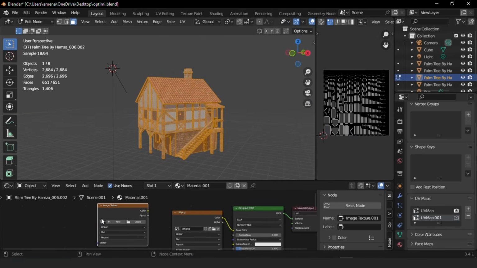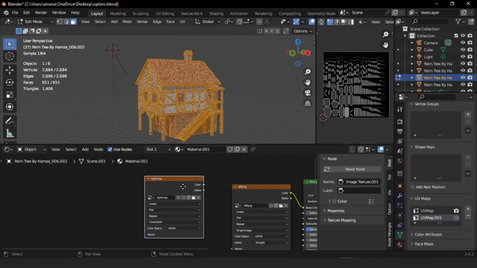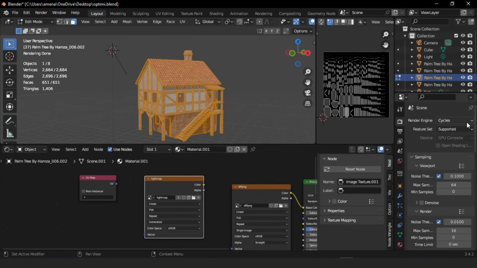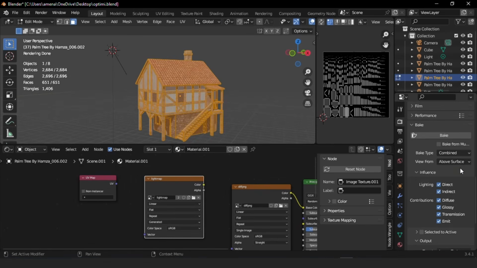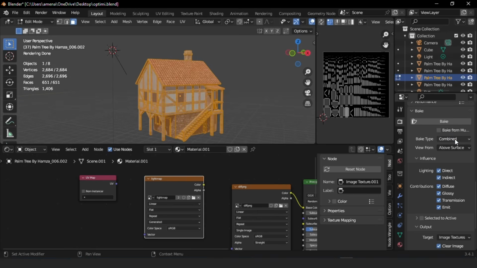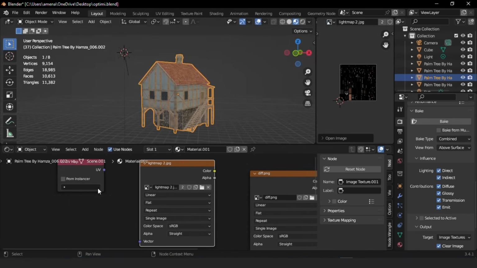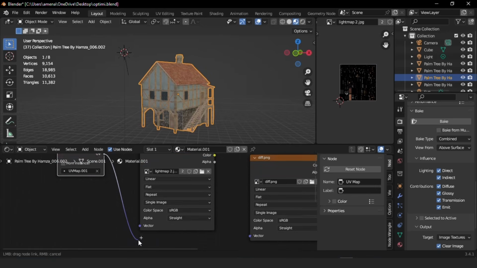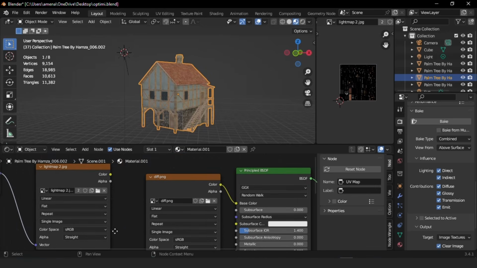Assign that image to the image texture node and add a UV map node. Then go to Render Properties and set the Bake mode to Combined to capture all the lighting and colors into a single texture. Finally, click on Bake. After the bake is complete, select the second UV map, assign it to the Image Texture node, and connect the texture to the base color of the principled BSDF.